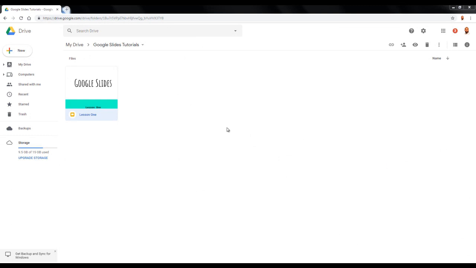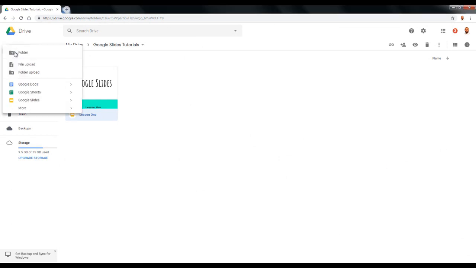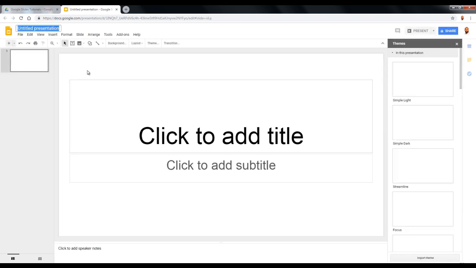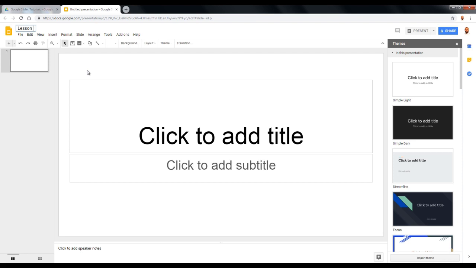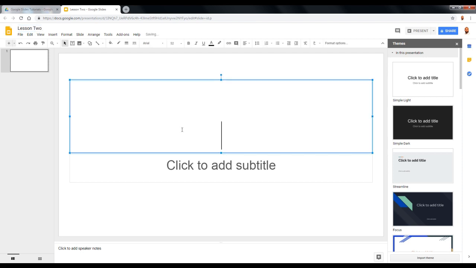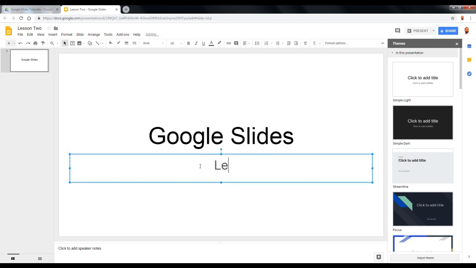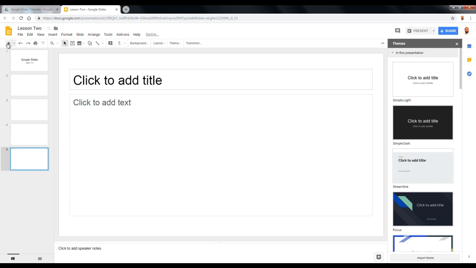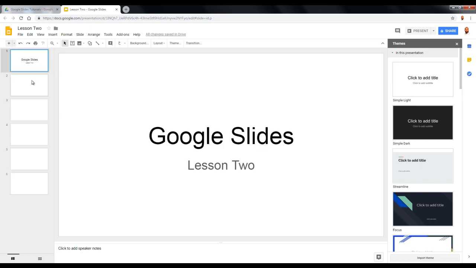First thing I'm gonna do, I'm gonna go to the new button, click it, choose Google Slides, blank presentation, and when my presentation loads, I'm gonna change its name to lesson 2, and I'm gonna come here, do the same thing I did in the first lesson. I'm gonna say Google Slides, and here say lesson 2. Okay, I'm gonna add few slides, maybe 6 of them.